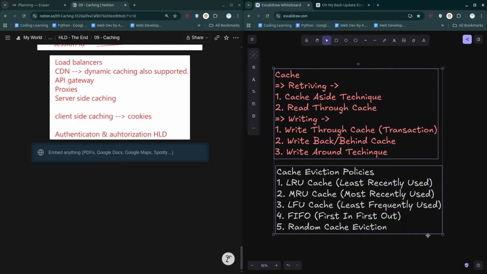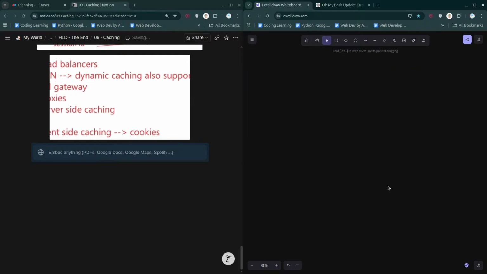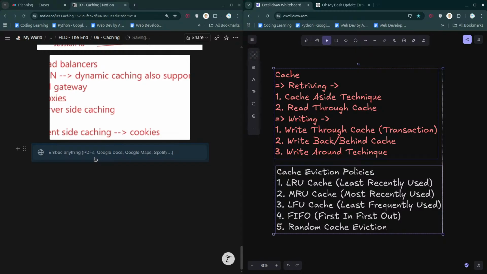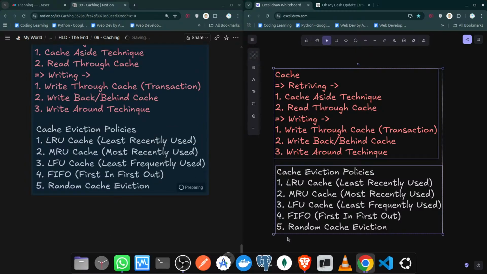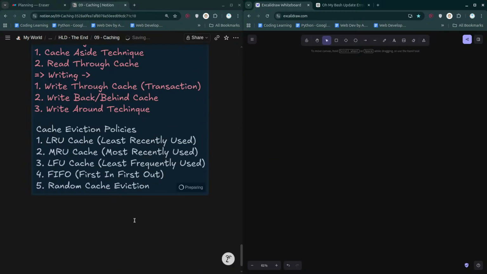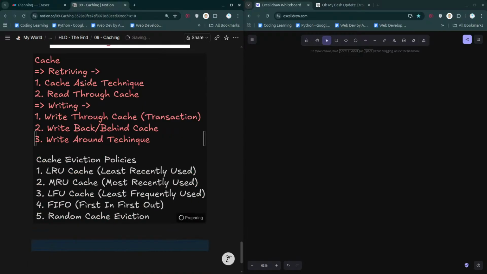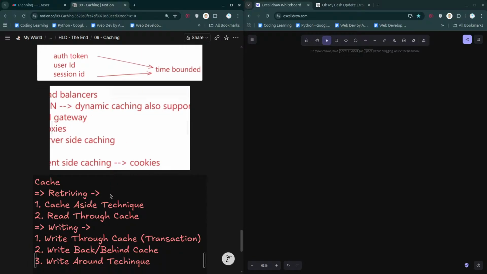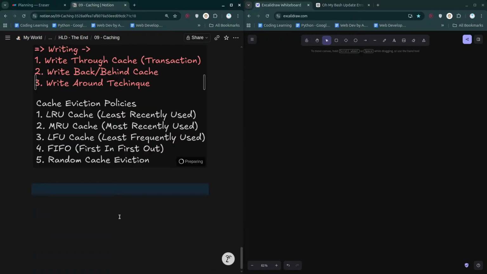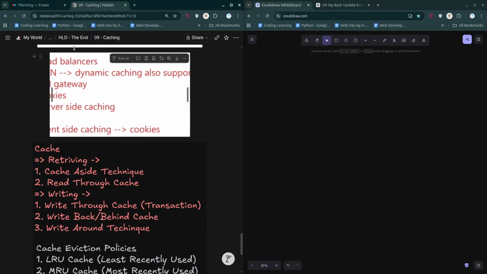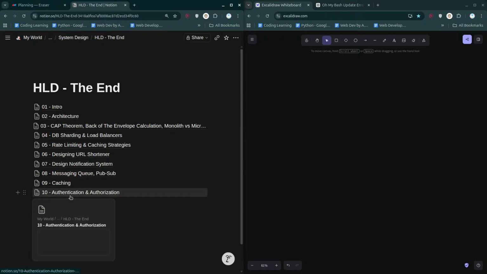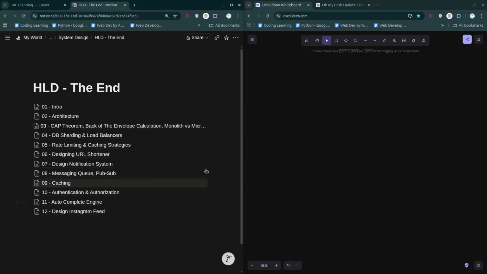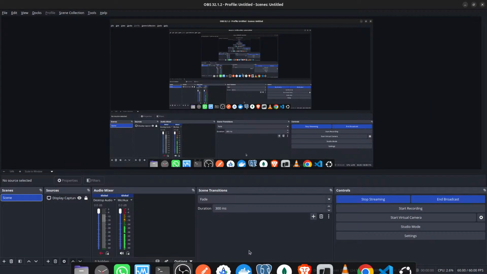So this caching related thing we have already gone through. I'm not sure whether it's going to be actually saved over here, so I better wait. Okay, that's done. So let's simply remove it from here. So this is nothing but the summary of the whole thing that we have gone through. And once we have gone through this, then authentication and authorization, autocomplete engine, and design Instagram feed. So these are the few things that we still have to go through.